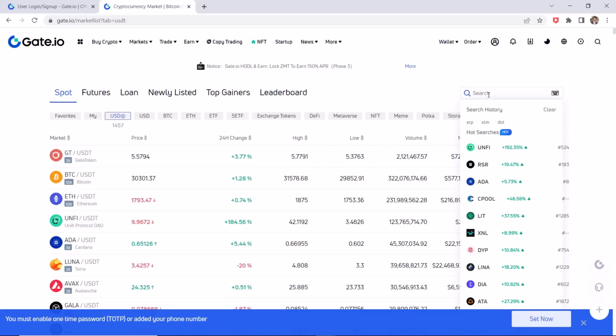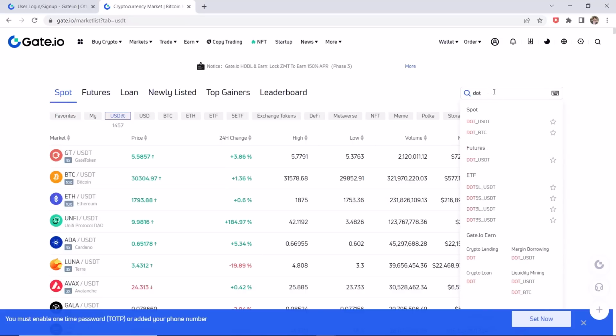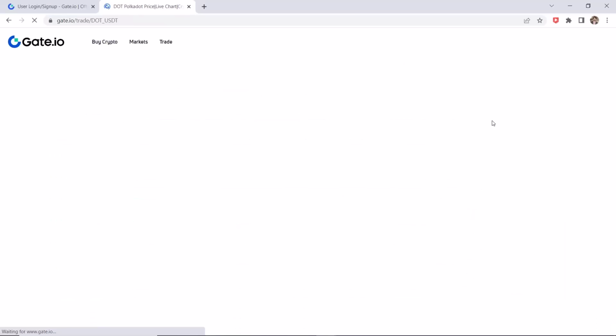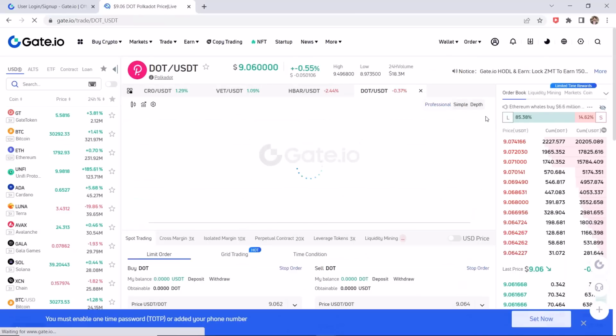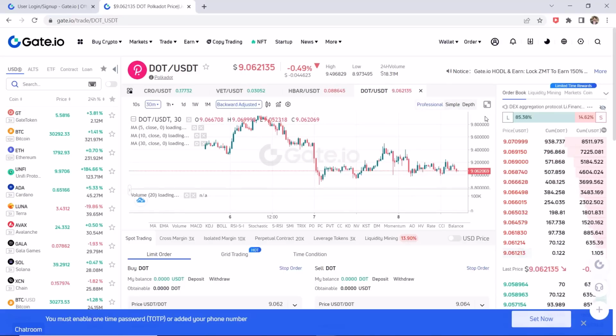Then you need to go over to the search bar and search for the coin you would like to buy or sell. So let's say I would like to buy DOT. I will go ahead, fill in DOT, and then you will see all the spot, futures and ETF pairs available. So the first pair is the DOT USDT. It's also the pair I would like to trade. But below that, you will see that you can also buy DOT using Bitcoin.